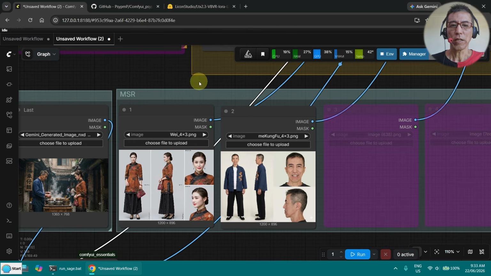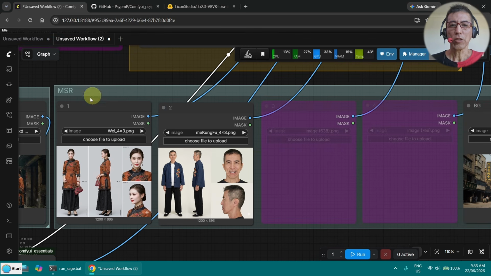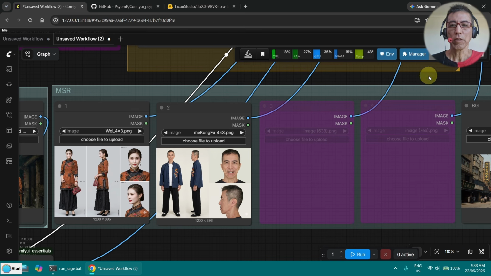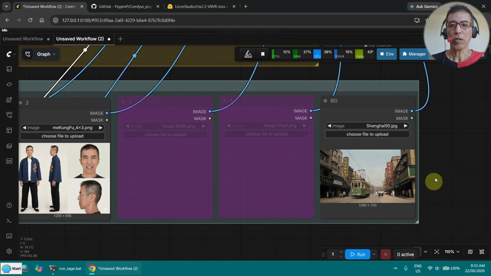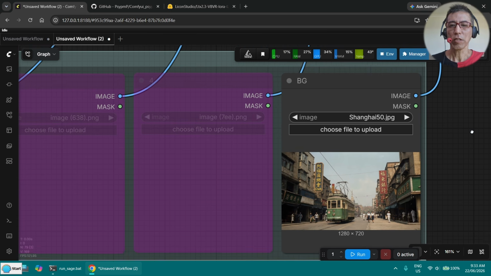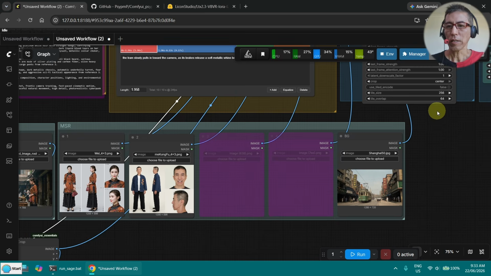And here there are the reference images. You can add up to 4. So I got 2 characters here. And this is the background image. I simply use the same one as the first image.